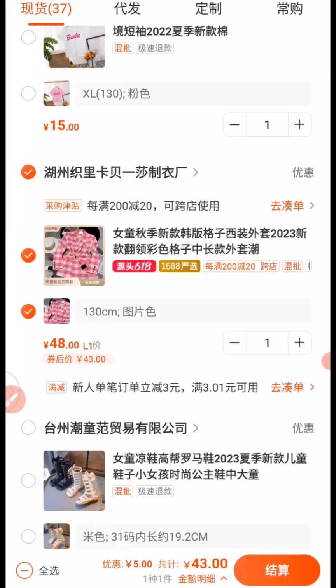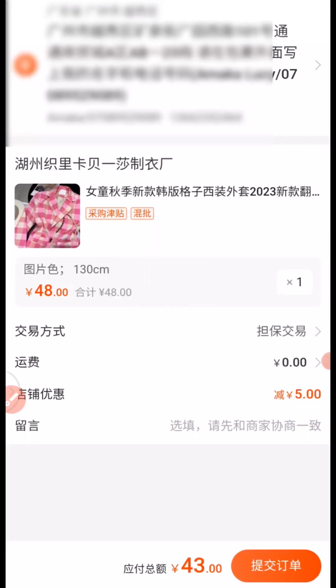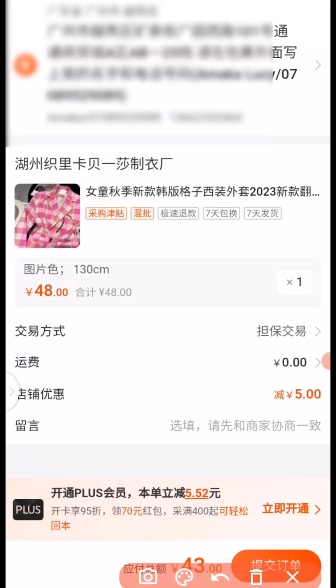Once I select the product, you can see we still maintain 43 yuan, which simply means that there is still a 5 yuan discount on this product. So finally, we click on here to proceed to checkout. Boom. So immediately you proceed to checkout, it takes you right here. So you can see right here that we still have 43 yuan as the real price for this product, and this is the price we are going to pay if eventually we buy this product. So you can see the discount sales promotion right here, which is 5 yuan.